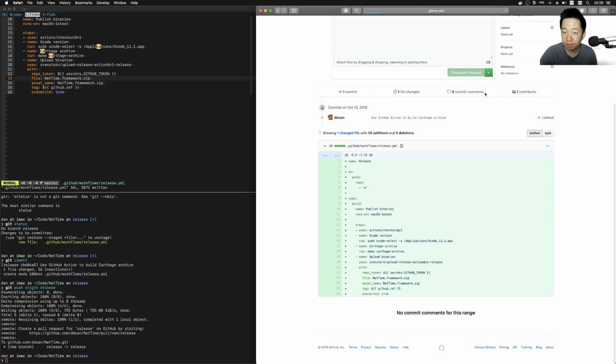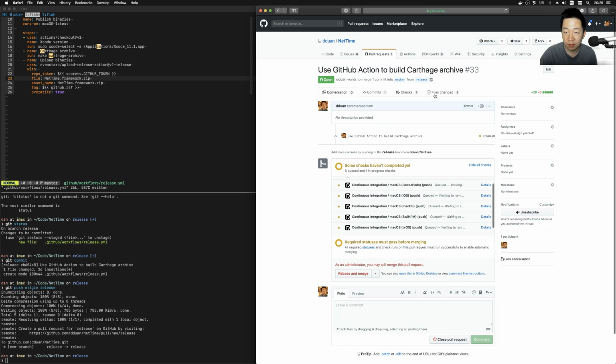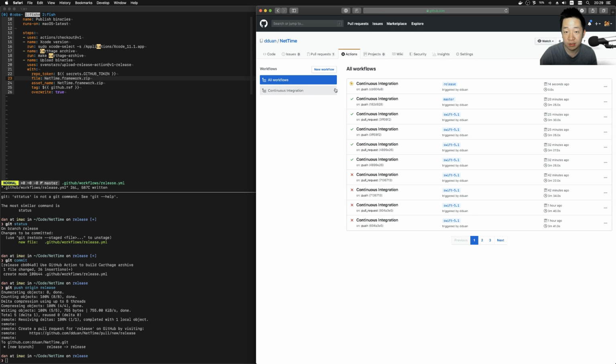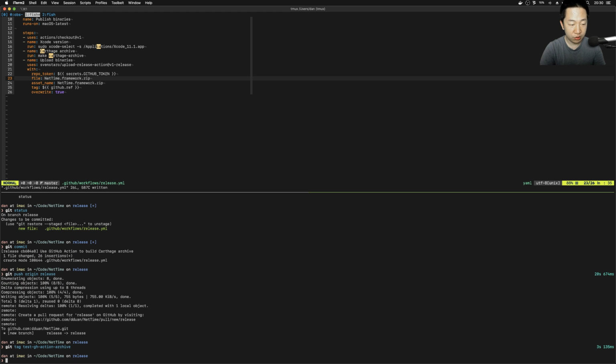All right. And it's gonna do its thing, blah, blah, blah. If you look at action, all the continuous integration part is here. But now I'm going to push a tag, right? Let's call it test GH action archive. Made a tag, push the tag.